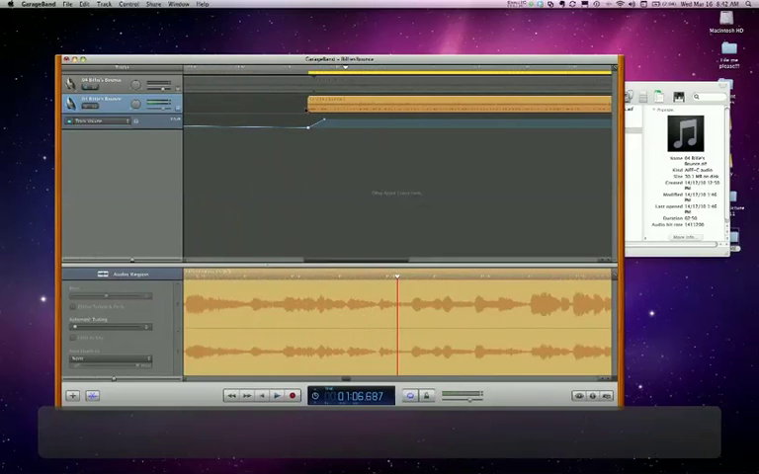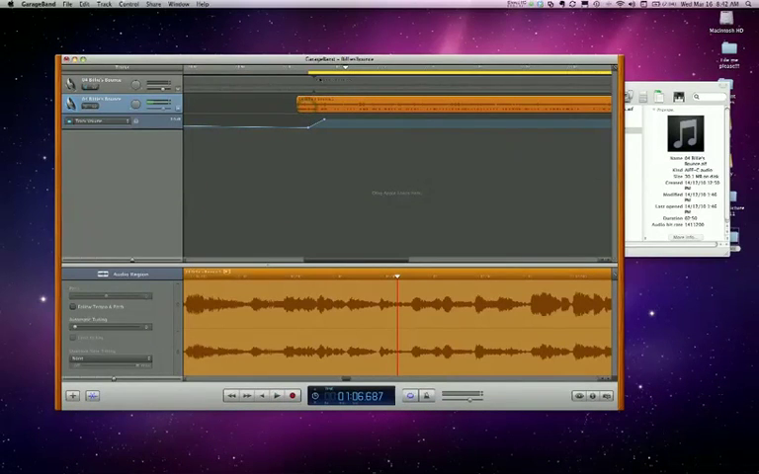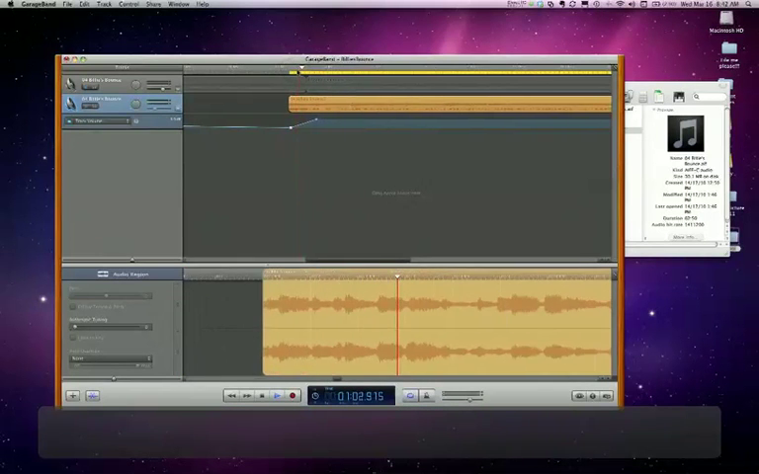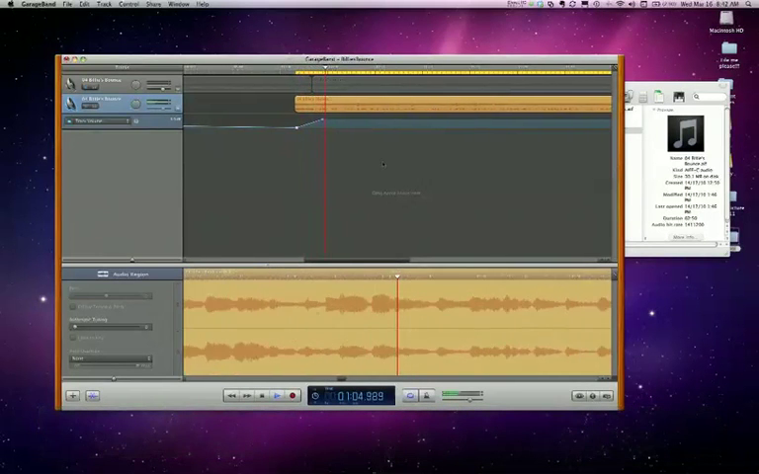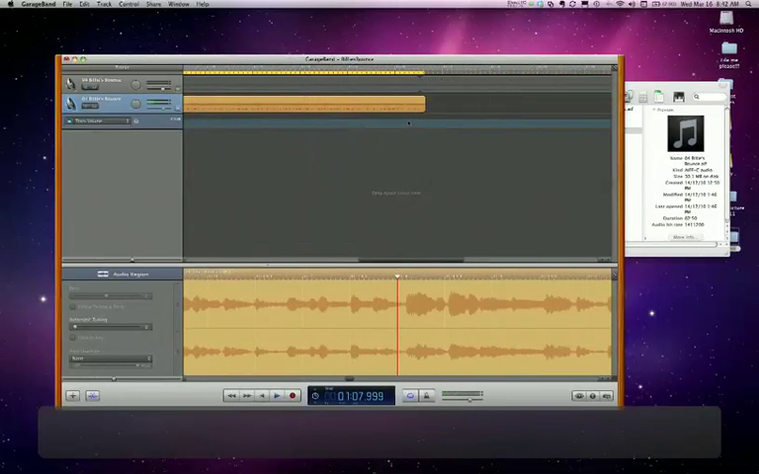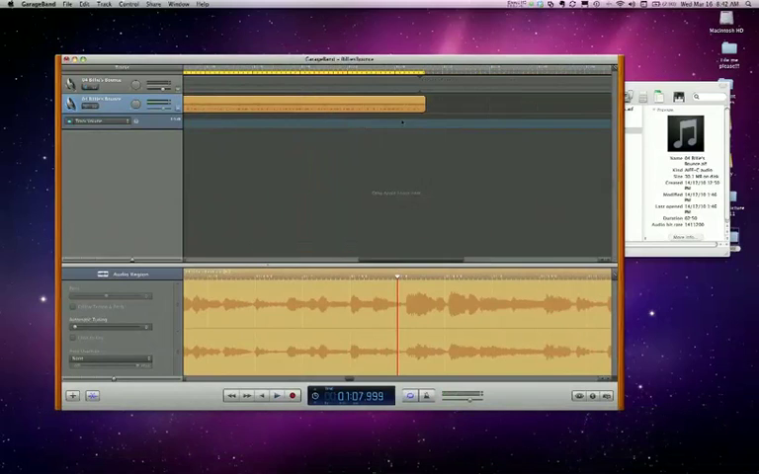Okay, and again, maybe a little bit more lead time would be a good idea there to bring it in. Yeah, I think I like that a little better. And then I'm going to do the same thing here at the end. And we'll create a fade out.